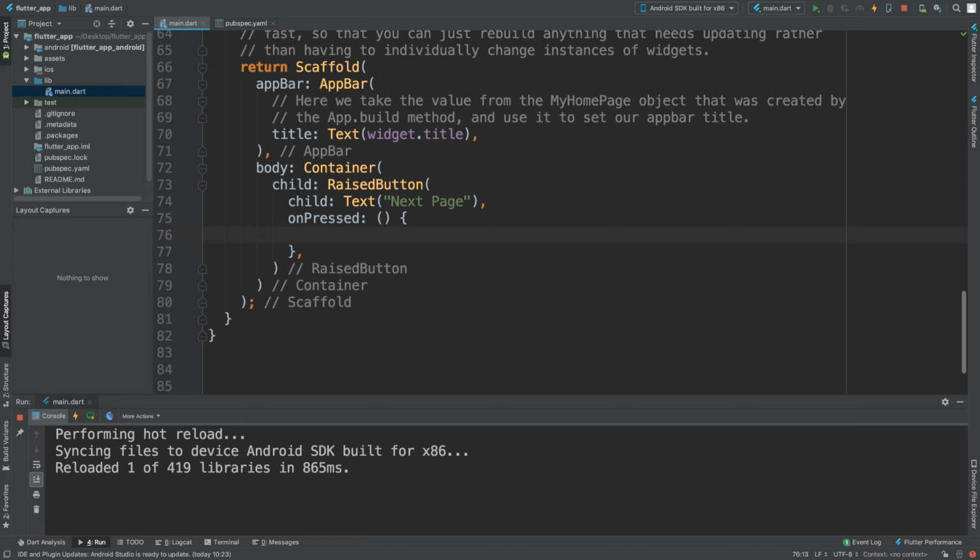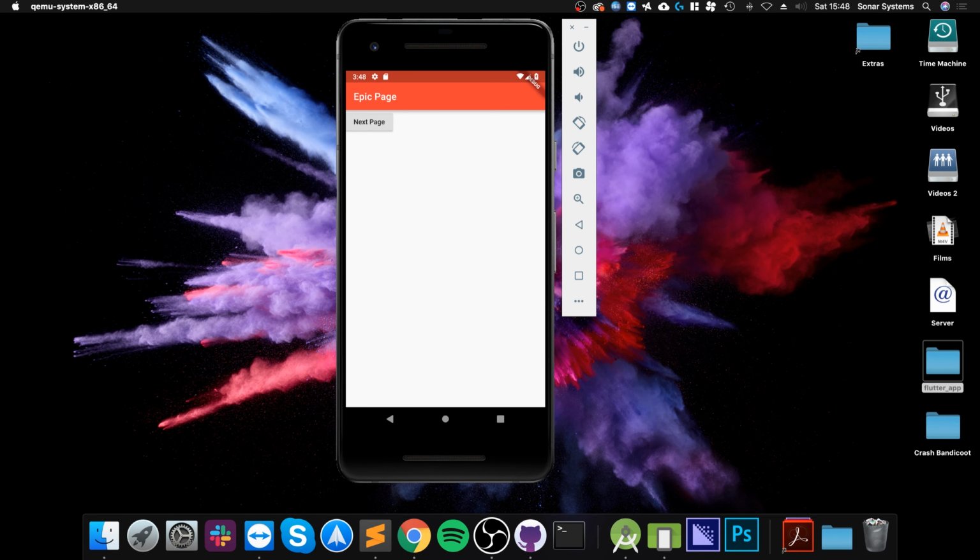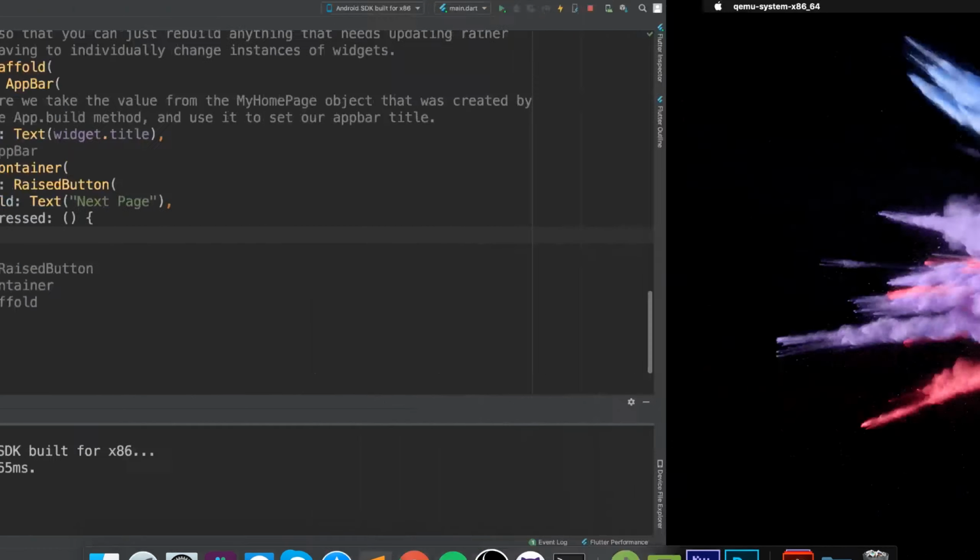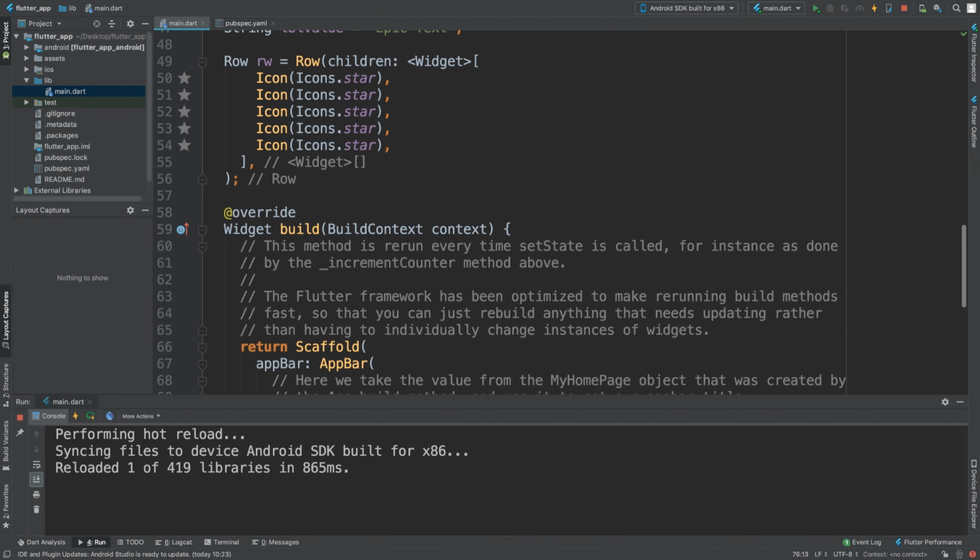So basically navigation, and we've got this one page right here, it says epic page, and if I click it, it doesn't do anything, but we want this to go to another page. To implement this, it's actually really simple.